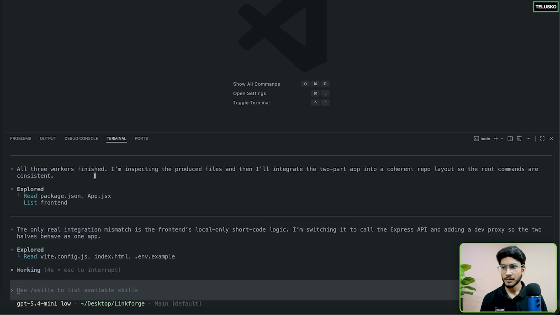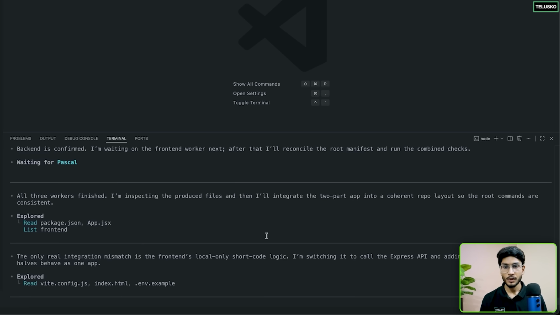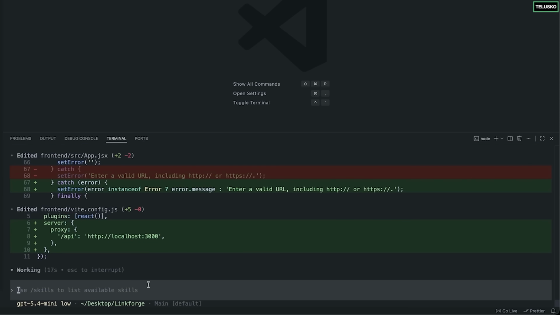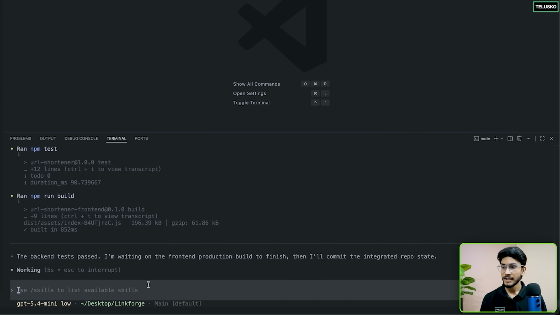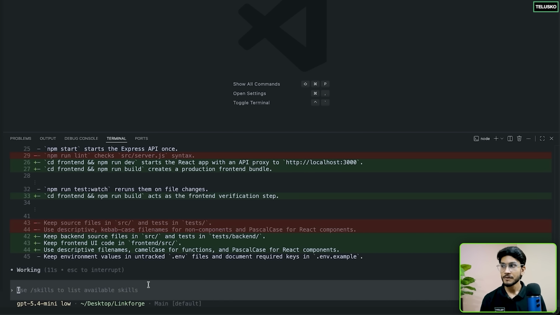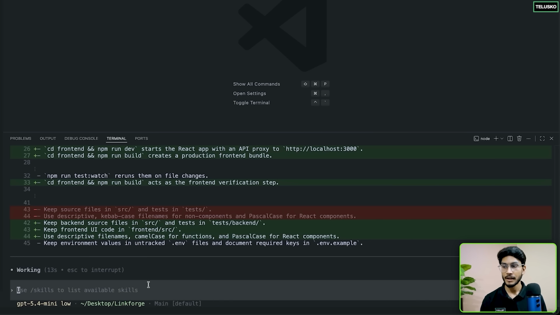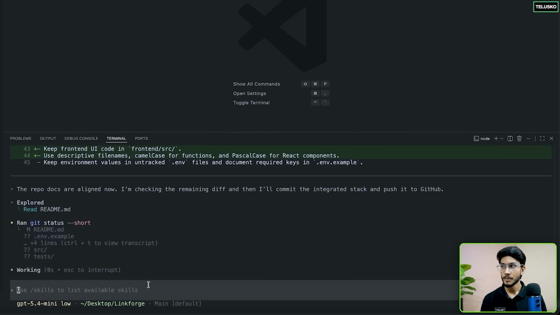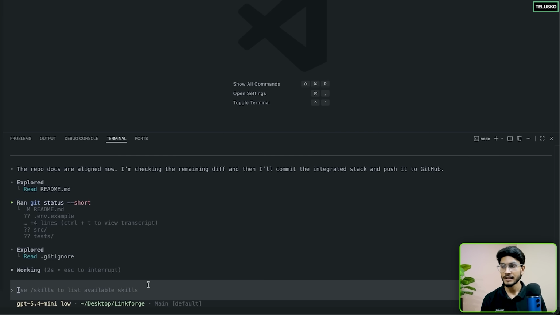I'm inspecting the produced file and then I'll integrate the 2-part app into a core and repo layout so the root commands are consistent. Now it says that the backend test passed. I'm waiting for the front-end production build to finish and then I'll commit the integrated repo state. So basically it is running test cases now. The front-end and backend subagents' work is done, and the test subagent work is also done, but it is doing a basic thing which we have also mentioned in the AGENTS.md file, which is running all the test commands to make sure that all the code which is generated is correct or not.